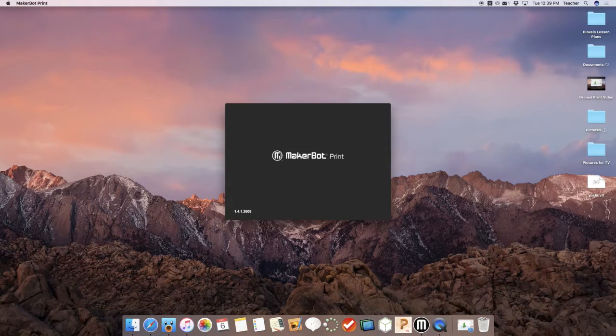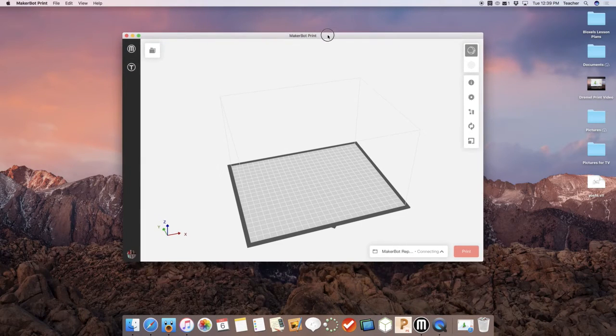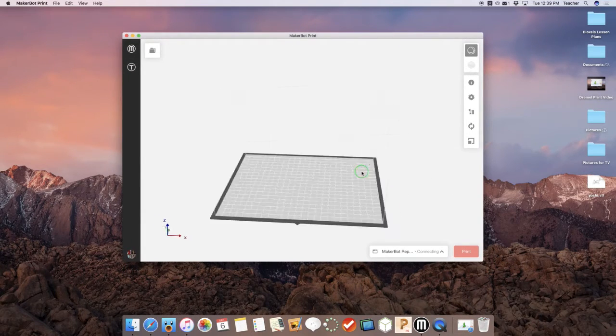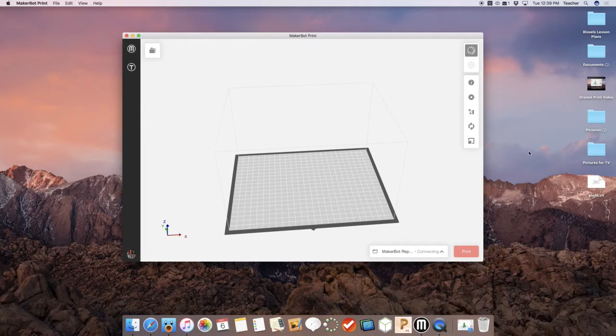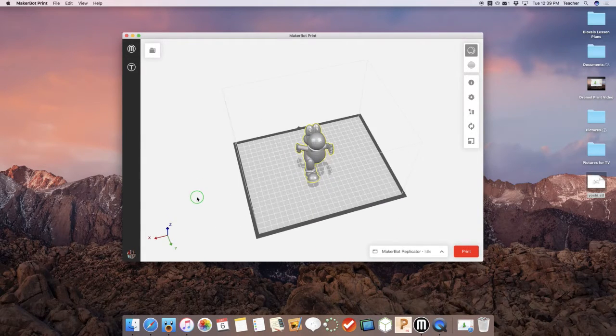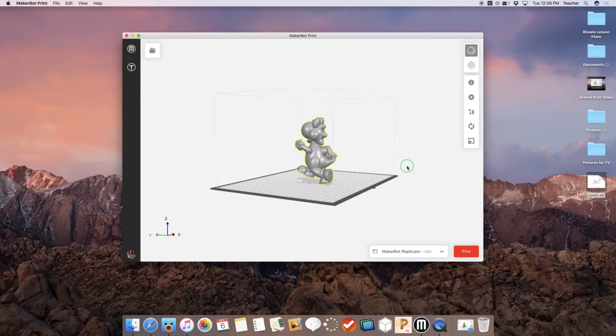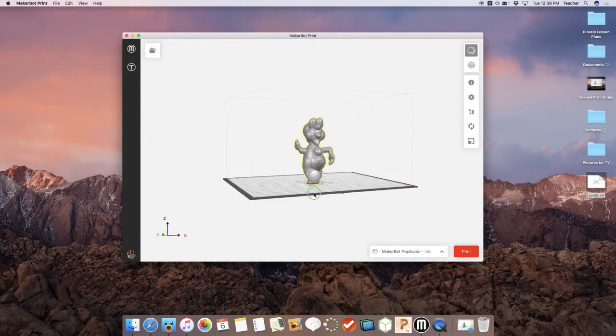Takes a second to open, and we are good to go here now. So what we're going to do at this point is drag our STL file right into the window, and it's going to pull up right here, and you can see Yoshi is now on our printer.